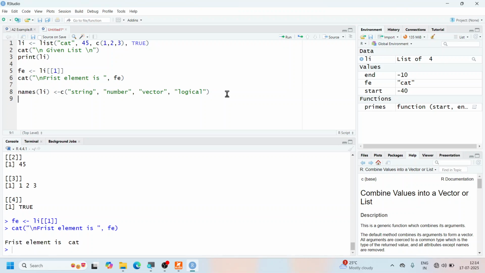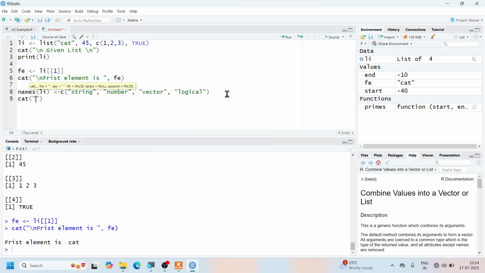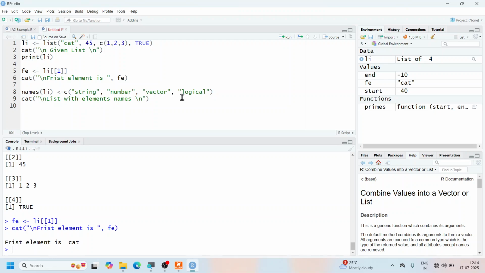And let me use the cat function here because we are doing it during the examination. I'm going to use slash n and I'm going to say list with names. Okay? Let's say with the element names. Let me use slash n here just to get it in the next line. And I'm going to use the print function, and this time I'm going to use the print with the li, that is my original list. I'm going to select this one and run it.